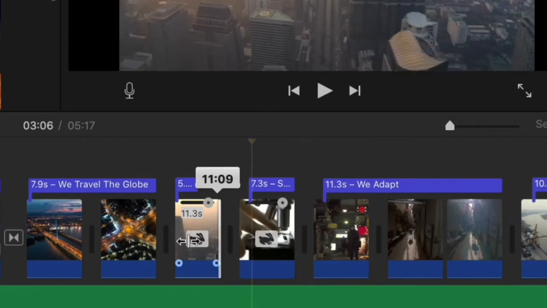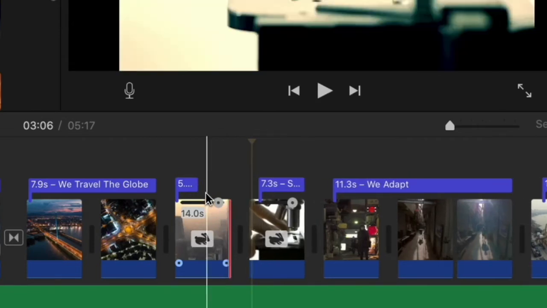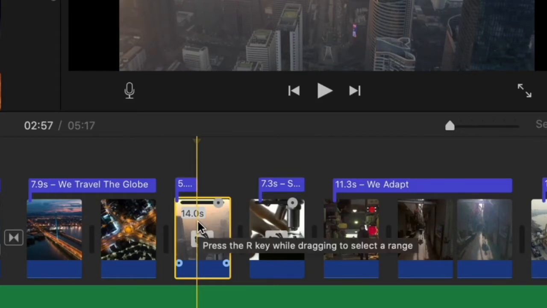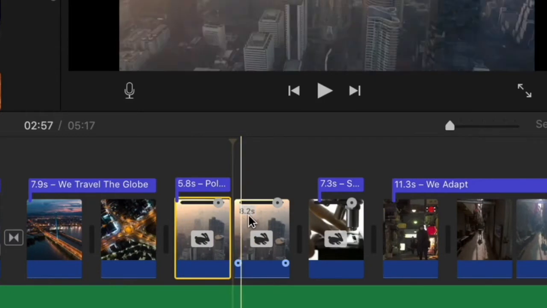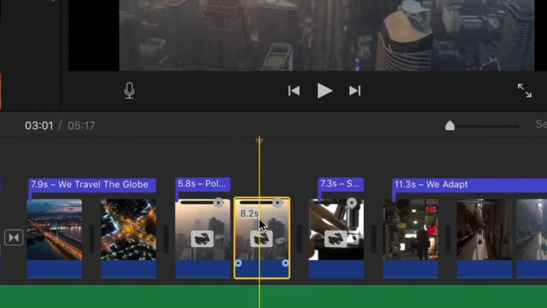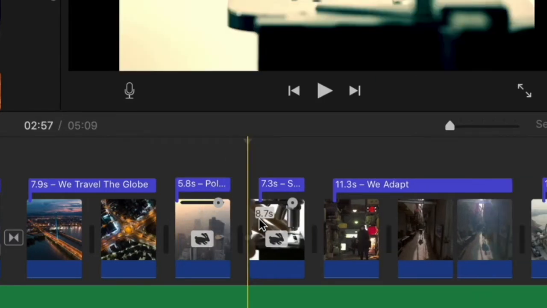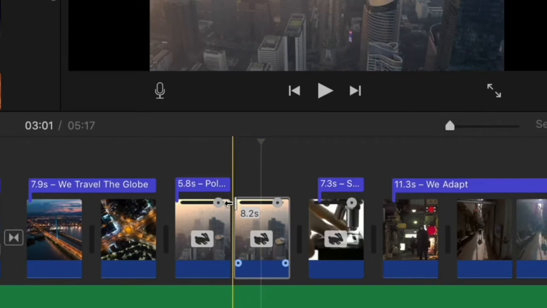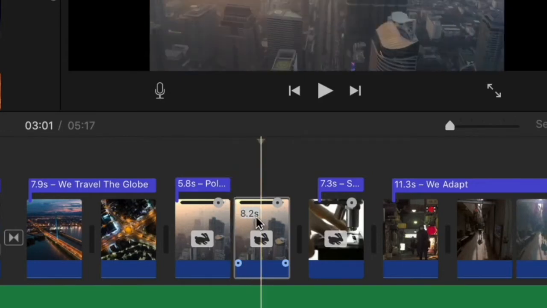Or I could do a cut, an actual cut, which is using this cursor. We'll go to the end of that. Now I can click on it, and then I'm going to push Command B. Command B for blade. And I'll get rid of that. I'm doing Command Z to bring it back. But if I wanted to cut something, Command B, I can cut this in half again.